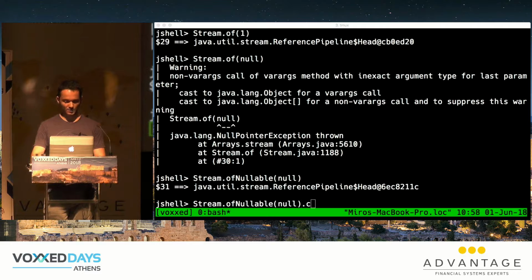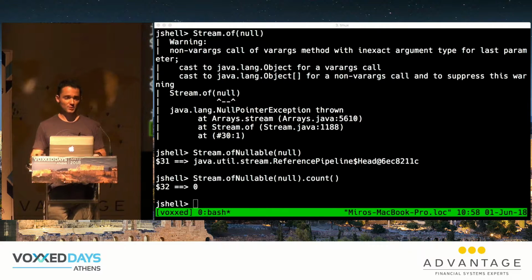But if I take a look at this stream, you can see that it's not a stream containing a null, but it's actually an empty stream. So it's kind of like a convenience method that deals with nulls. So how is this useful? Well, it basically allows you to construct streams in a cleaner way.